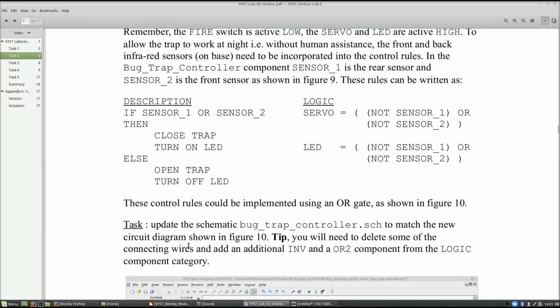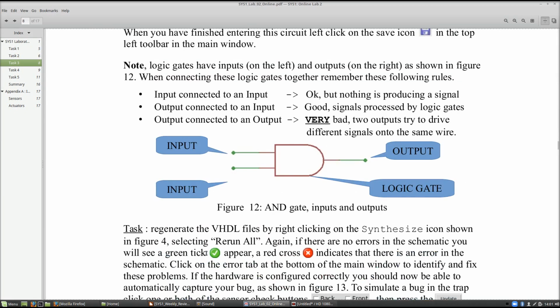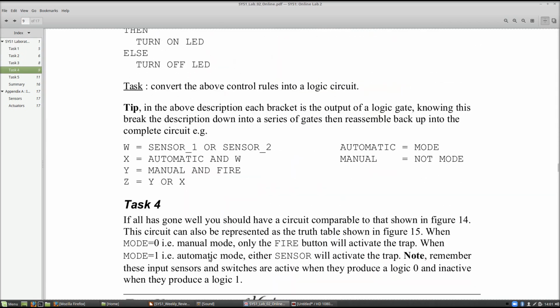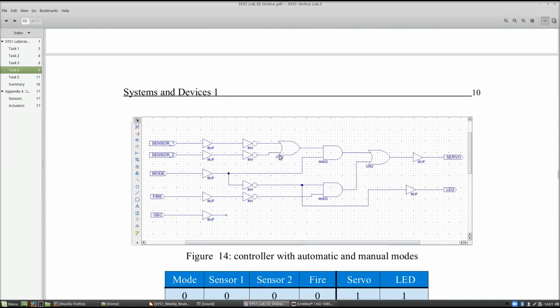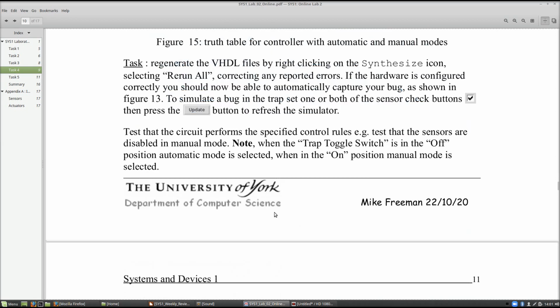So the lab progressed and we increased the complexity of our bug trap, adding more and more behaviors. So this is kind of one with automatic and manual modes engaged.